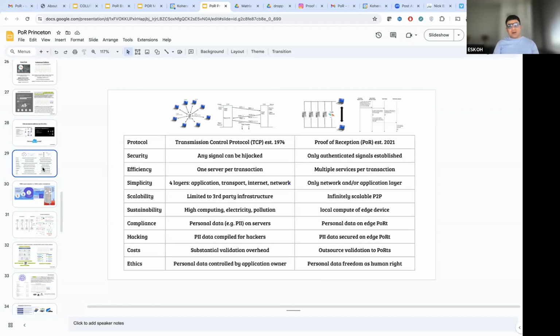I really admire Vince Cerf, your team, and everyone associated with TCP/IP. But we're building off the paradigm of TCP/IP, which was invented in 1974, where proof of reception has a variety of new innovations on top of TCP/IP, because instead of a third-party server confirming data packets, now we can have our edge computing on our devices to be able to leverage POR.